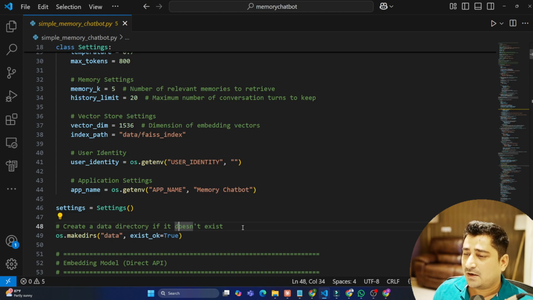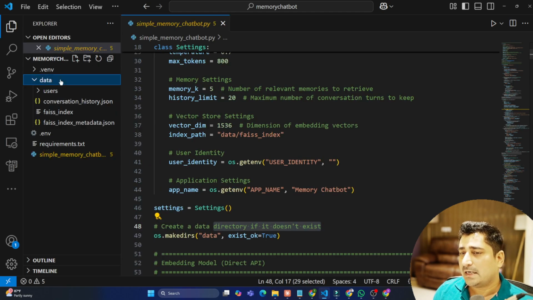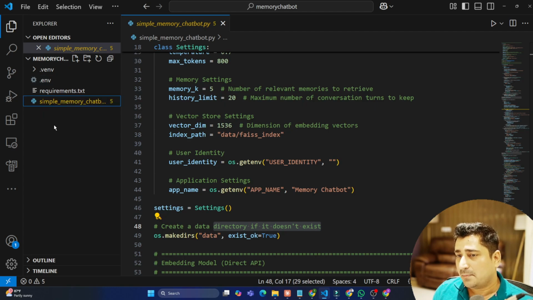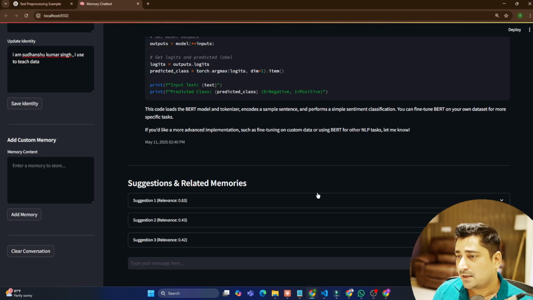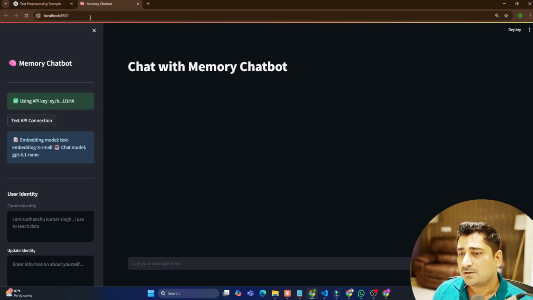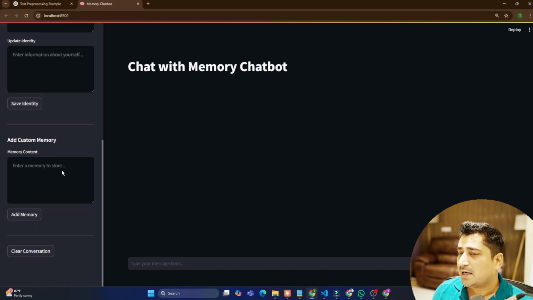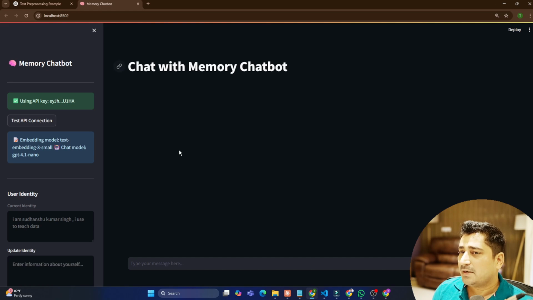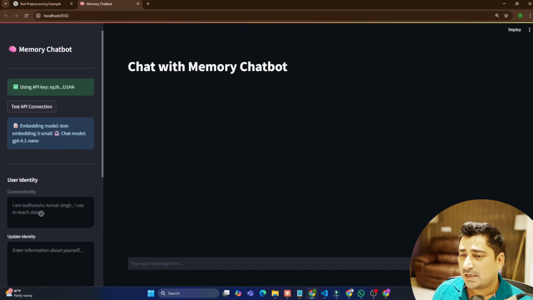So create a directory if it doesn't exist. Even if you are going to delete it and run it from scratch, that will be better. If you can delete this part and then run it from scratch, I think that will be much better. Let me refresh it. Now all the data is gone. There is no chat, right? I have just deleted my data directory. Basically that was my DB. So I have deleted each and everything.